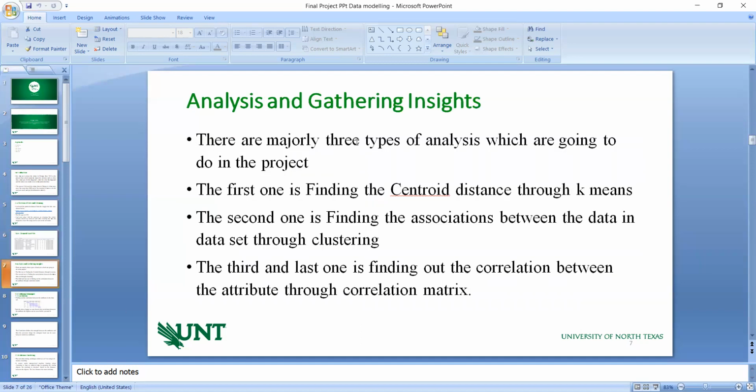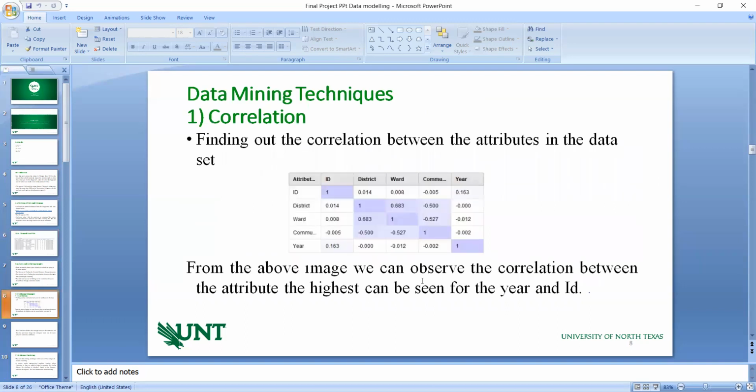We will mainly be doing three analyses. The first is finding the center distance with K-means clustering, next is association analysis, and the third is a correlation matrix between the attributes. The first one is correlation, which we can see below, finding the strength between two attributes. The maximum strength can be seen between odd and distinct, with a positive value of 0.683. Most of the values lie between minus and plus.